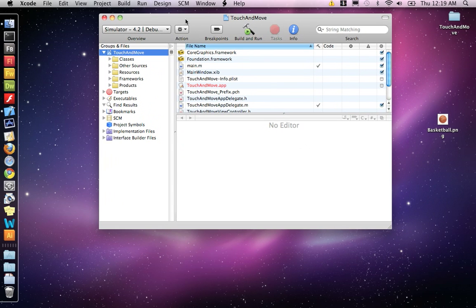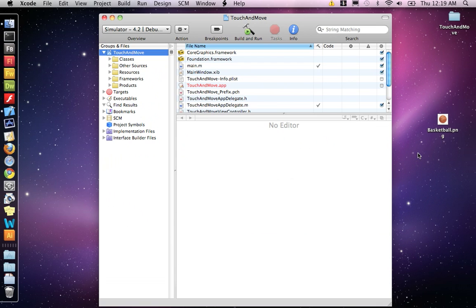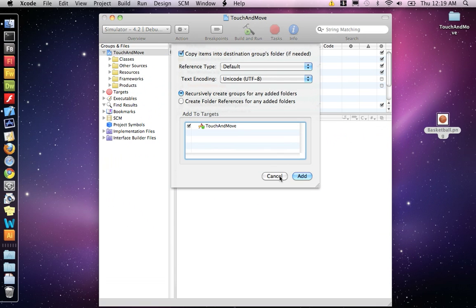Alright, now I have one image for this project. It's an image of a basketball. It's a PNG. You want to drag that into the resource folder, copy items to destination group.